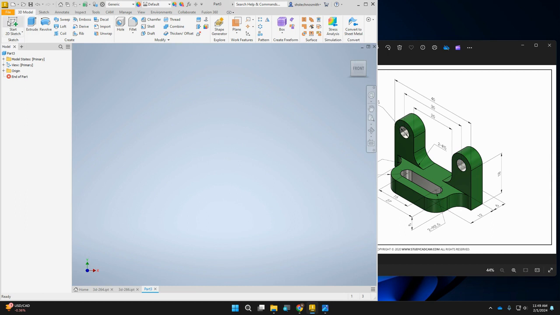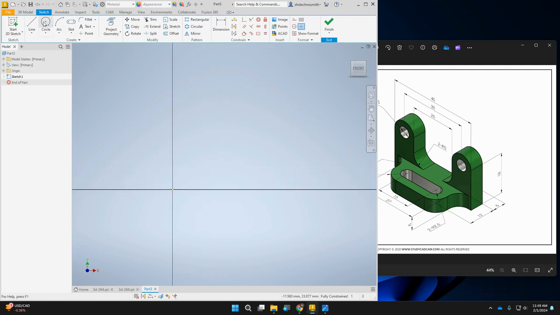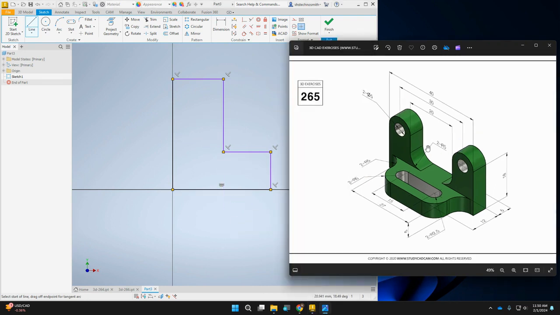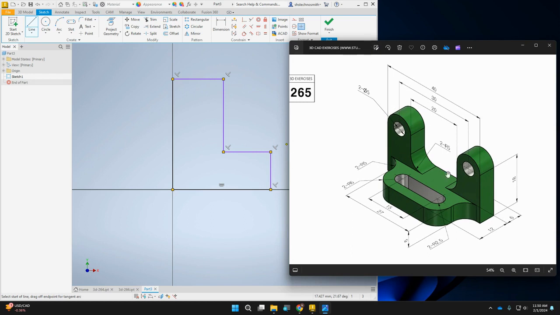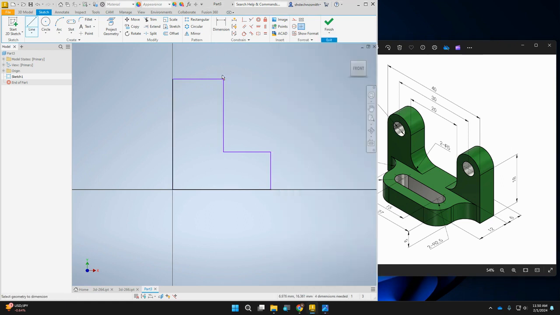So I've already opened up a metric part. I'm going to use my XY plane this time, and I'm going to just draw an L. So again, making sure that everything is perpendicular and parallel, vertical, horizontal, etc. So I've drawn my L. So I've got a height of 16, okay, or sorry, 18 here. So we're going to use that height. So we'll go back over here to Inventor, dimension, right, 18.